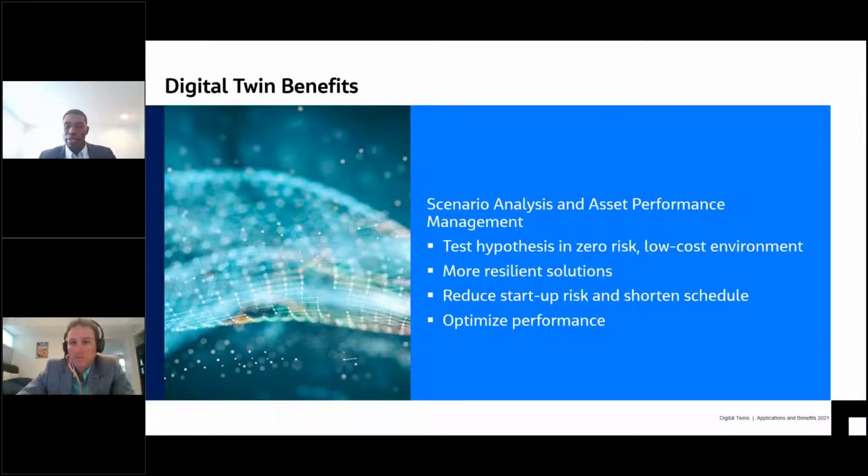And my favorite, optimizing performance. There's just something about the word optimize, but it optimizes the performance of the asset because you can look at that performance and maybe adjust it. You can adjust parameters. Those are just some of the benefits. It can be utilized in different applications, but these are some of the benefits we wanted to discuss with you all today. Thank you.